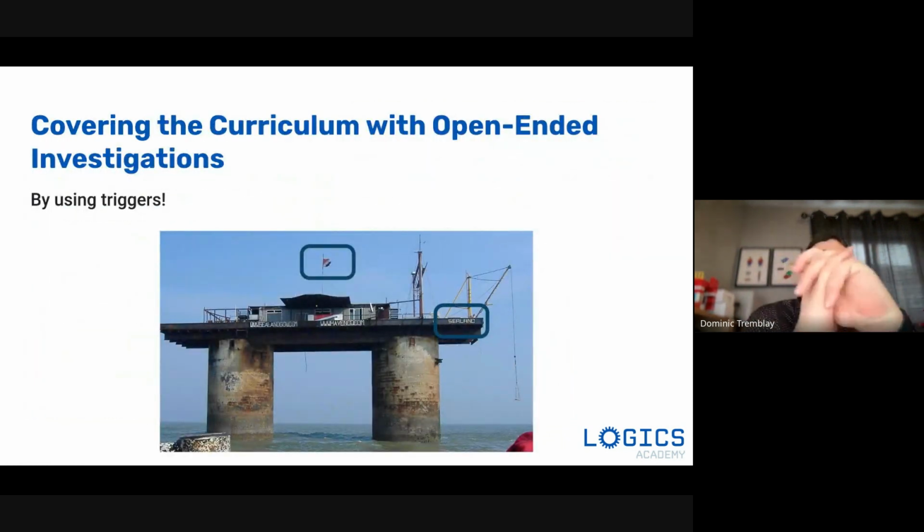So now that we're here, time for you to get active. I want to show you a trigger that I use in my classroom. And just so that I'm clear, a trigger is what you use to get the interest of your students. You get them interested. You do have a pedagogical intention. You have a plan.